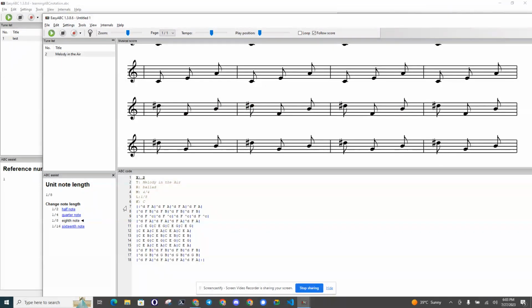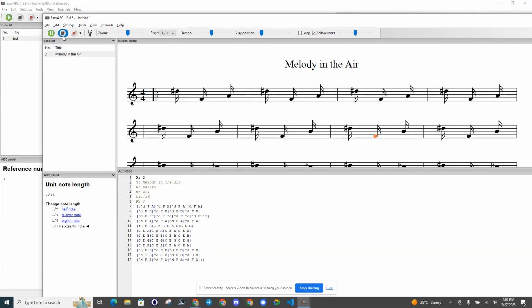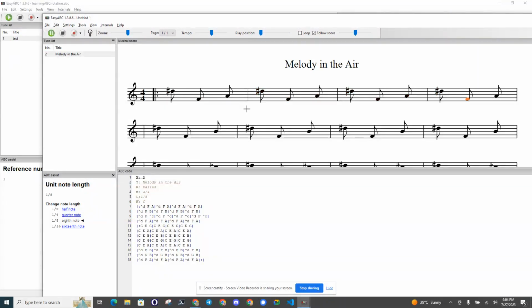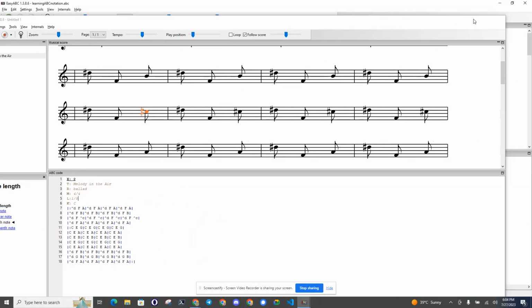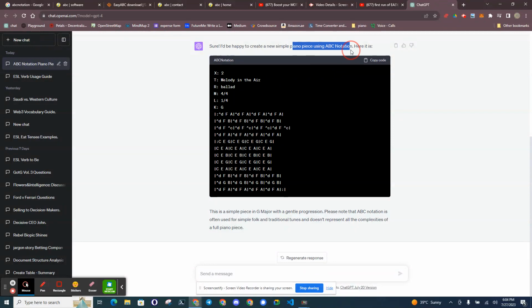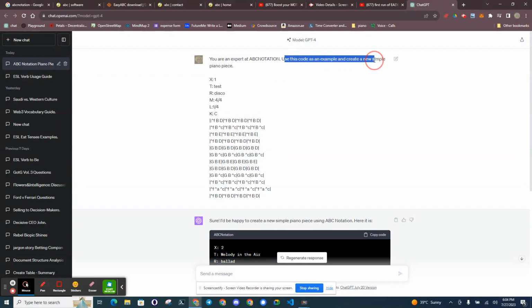Okay, maybe I need to change it to a 16th note, see what happens. There we go. So there it is. What have we done? Literally, within seconds, we were able to generate a new piano piece using ABC notation using ChatGPT. Now, it's not super interesting because I didn't give it much instruction, but I did ask for a new simple piano piece, and that's exactly what I got.